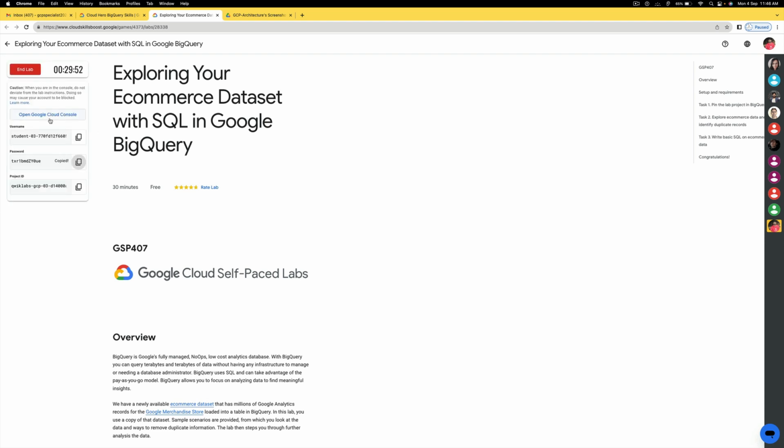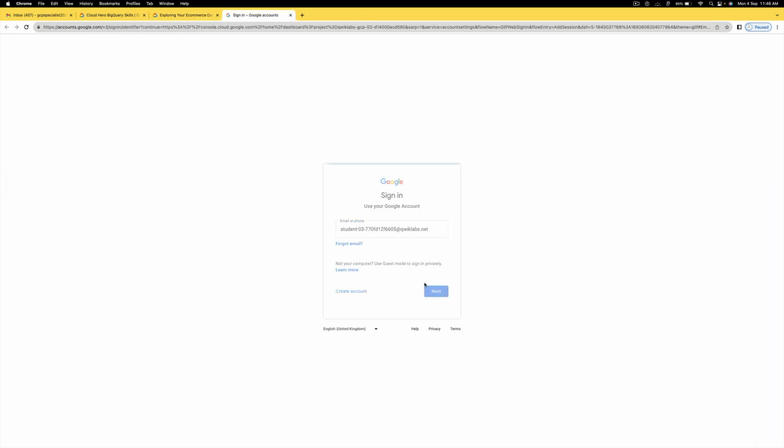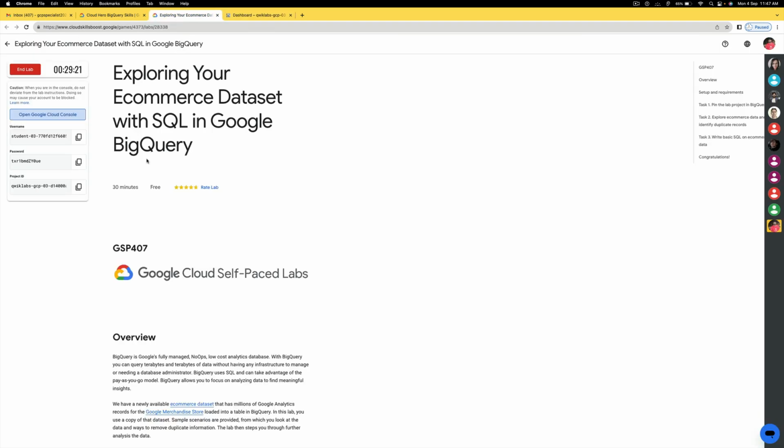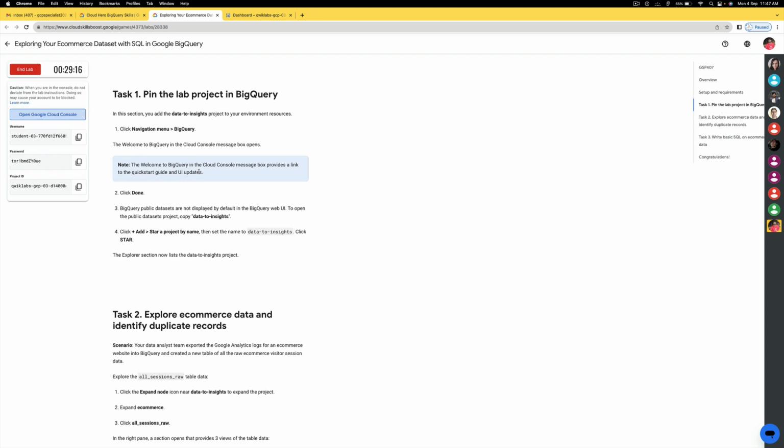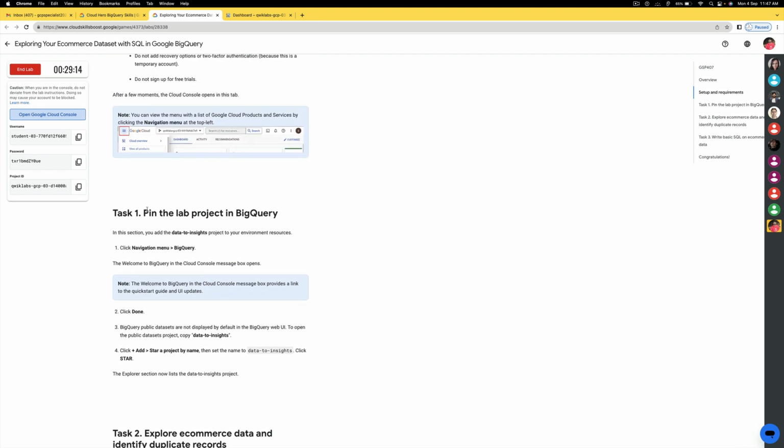Copy the password as per the virtual ID and password. Let me open it in the other tab and log in with that virtual ID and password. Okay, so now we'll open BigQuery. So how to open BigQuery?